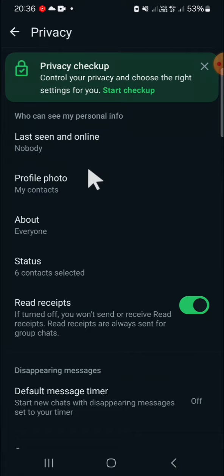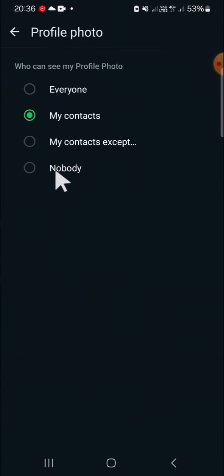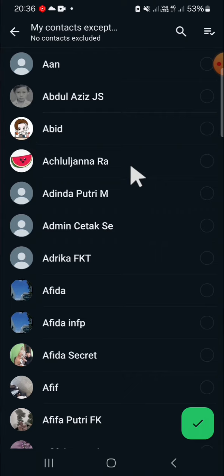And then here you just need to click on your profile photo, and if you want to hide your profile photo from a certain contact on your WhatsApp, you can click on My contacts except, and then you can select the contact you want to hide your profile photo from. And for instance, I'm just going to select this contact like this.